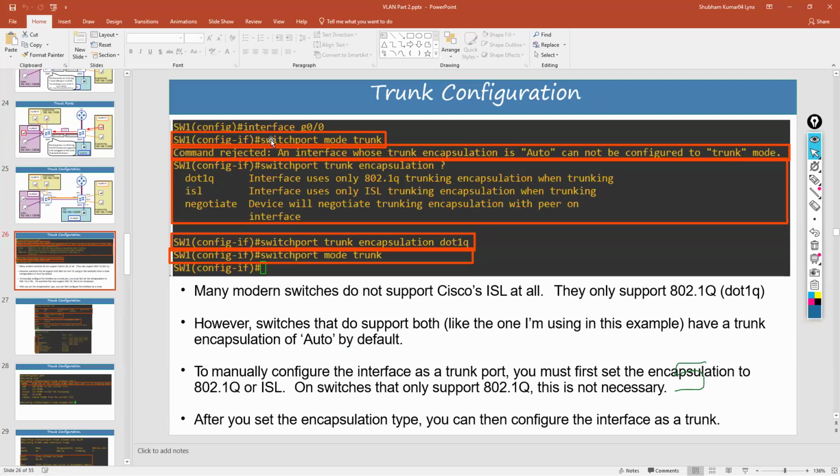See how you can configure the trunk. Go into interface 0/0. I write the command switchport mode trunk. After writing this command, we are getting an error. Command is rejected. Why?